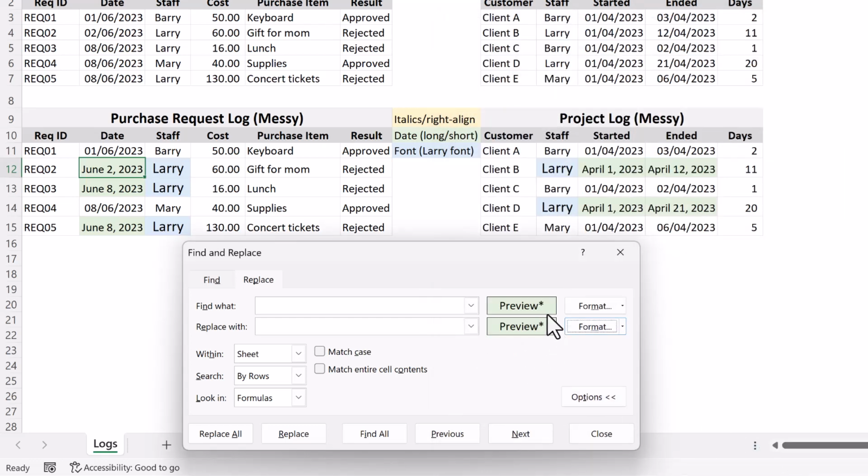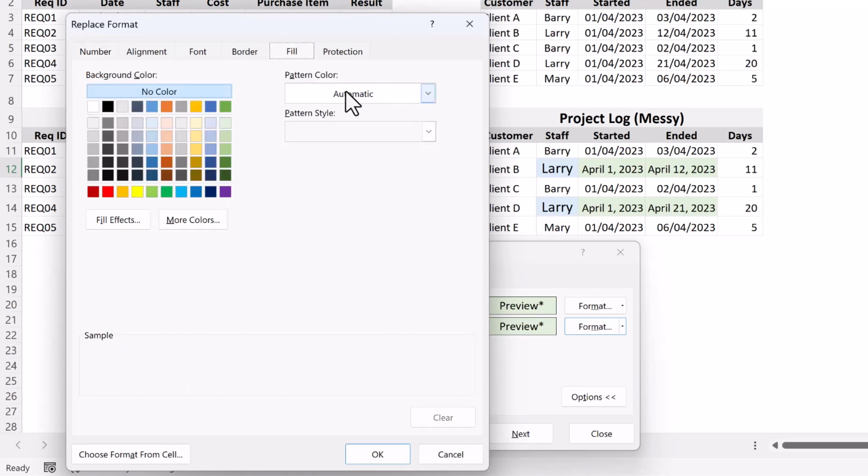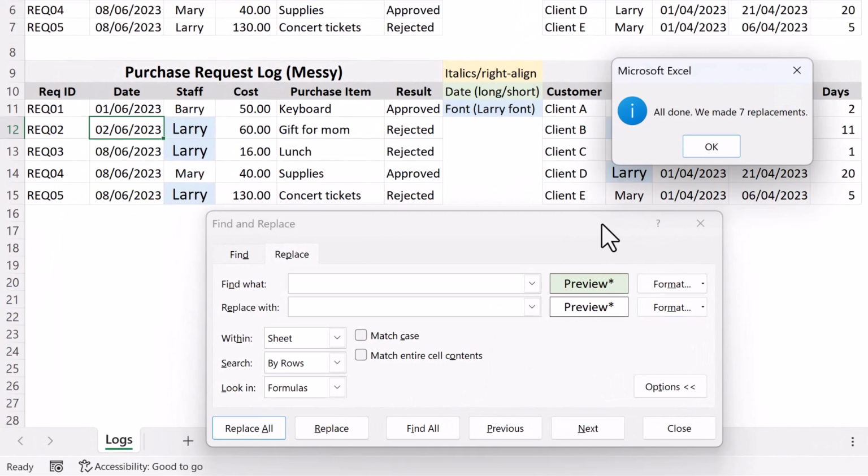Now, you'll notice that the Replace With format is green even though we didn't select it. That's because it took all of the formatting from the Find cell except for the changes we made in the Number tab. In our case, we want to remove the green fill, so we'll go back in, go to the Fill tab, and select No Color, and click OK. Now, click on Replace All, and all the date formatting is replaced.